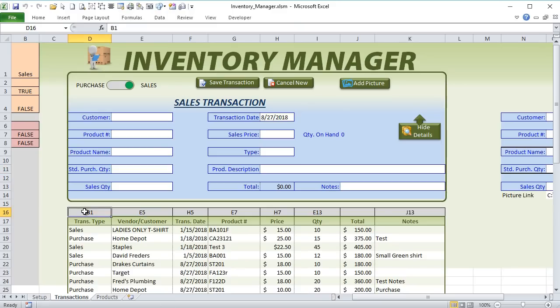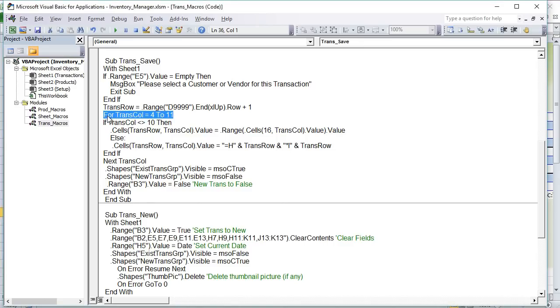Using our mapping that we've set up here, 4 all the way to 11, we're setting it up. And of course, if it's 10, that is a formula, so we're going to put in a formula in that case. If the transaction column does not equal 10, then we just go through each transaction column, 4 to 11. It's going to be the cells. Row 16 is where our mapping is. And the transaction column, what is that value?